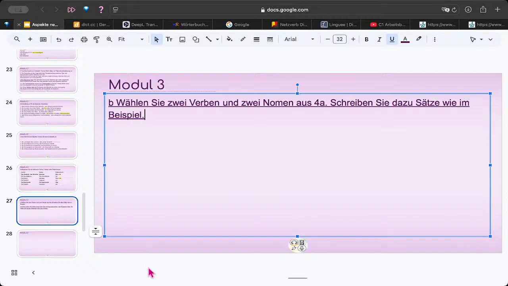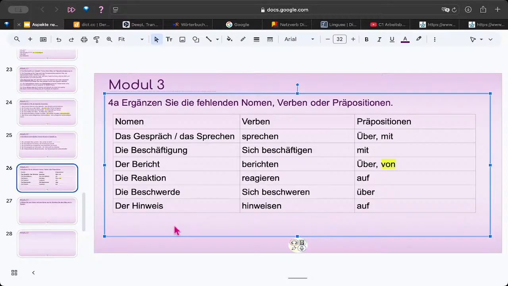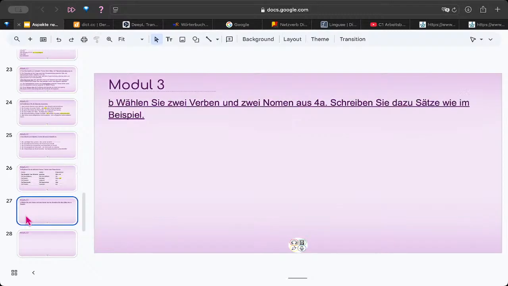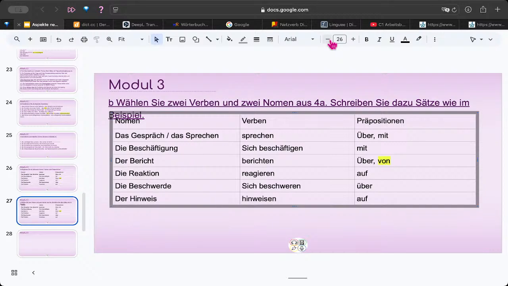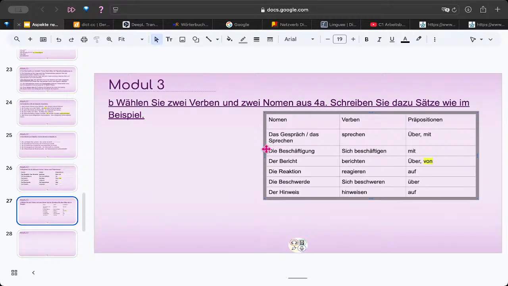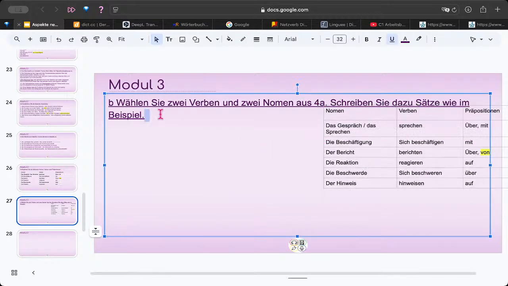So what I'll do is I'll write my sentences here. Or I'll copy the little table so I have these things right here. Just make the table really small so I can shove it to the side. There we go. Okay, so what's the first one? Das Gespräch. If I could just dig out the file that we had in class, because I made sentences for all of these things. Now, of course, das Gespräch über, sprechen über, das Gespräch über oder mit. Yeah, why not? It's a good activity.